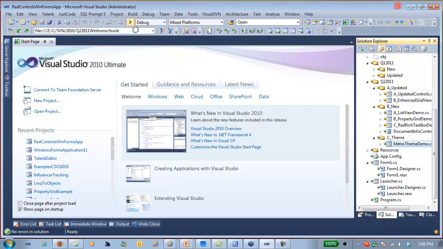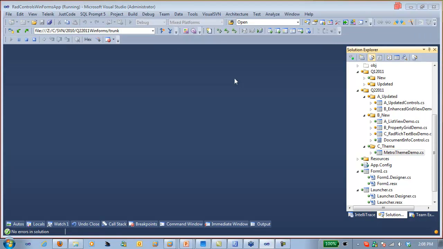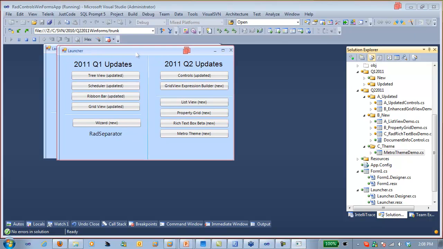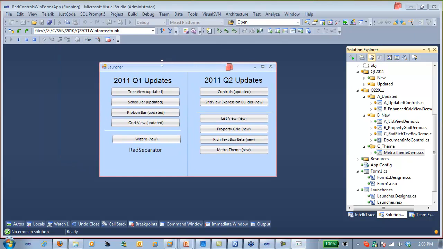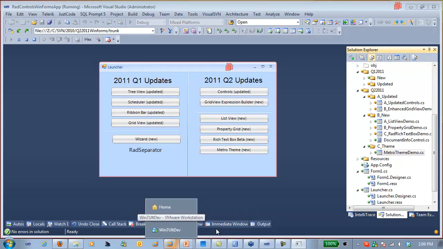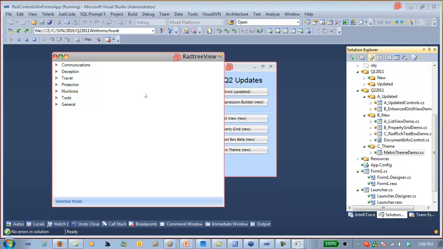Alright, so let's run this app. The red border around this is because I am working in VMware, and if you look, I'm actually running in integrated mode, so it changes the user interface a little bit. So let's pull up a tree view.